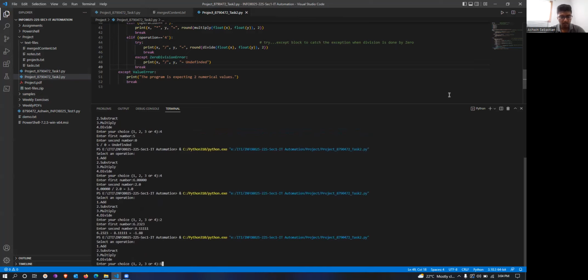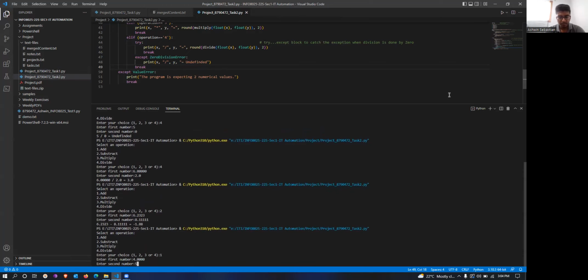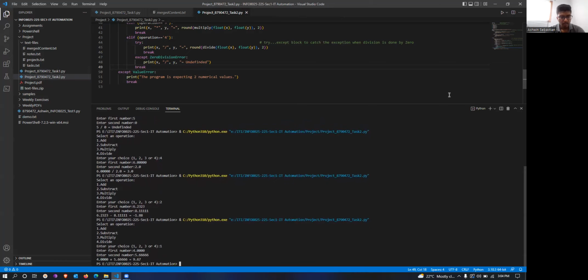So I have selected 1 as the addition. 4.000 and 5.6666 is the second number, and you can see that 4 plus 5 means 9, and 9.6666 is rounded off to the last 2 decimals, that is 9.67.